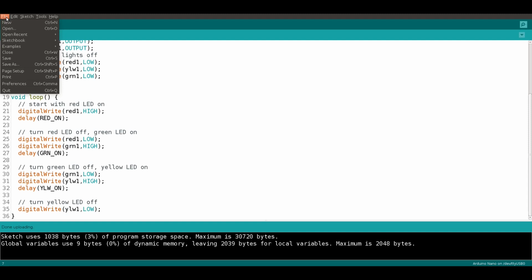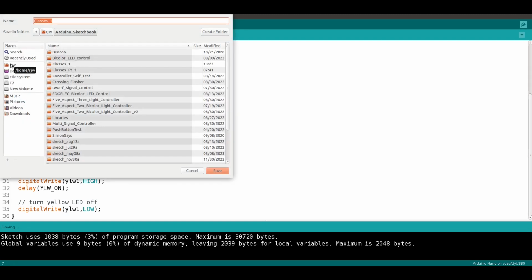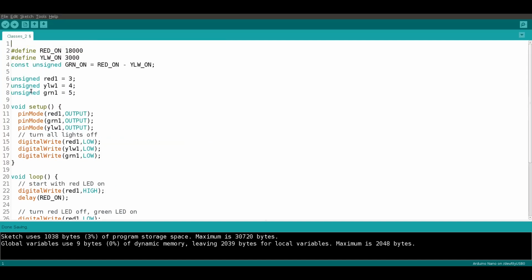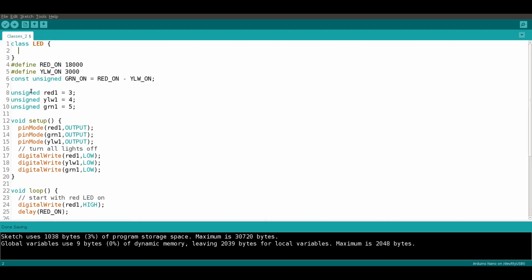Before I start, I'll save the sketch as a new file, classes2. We start by typing the keyword class, followed by the name of the class, in this case LED, followed by a pair of curly braces, and the second curly brace must be followed by a semicolon. We'll need to list all of the elements of our class inside those curly braces.